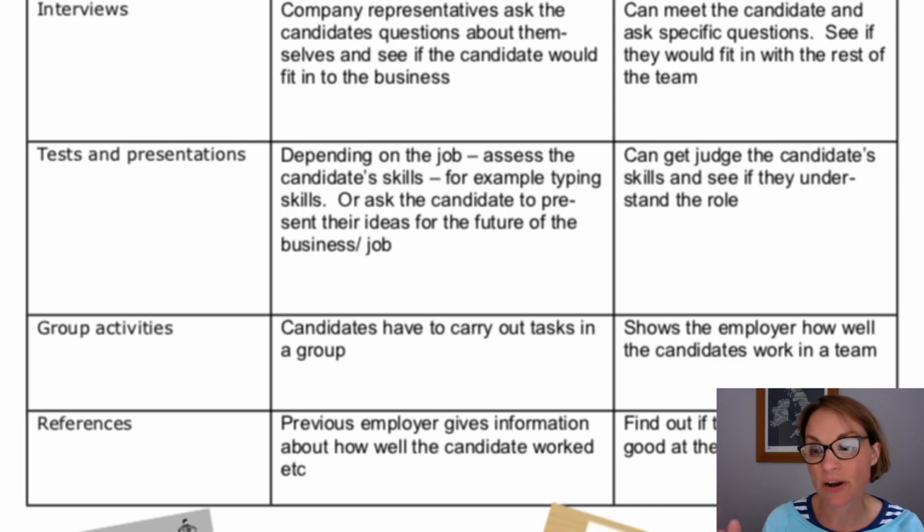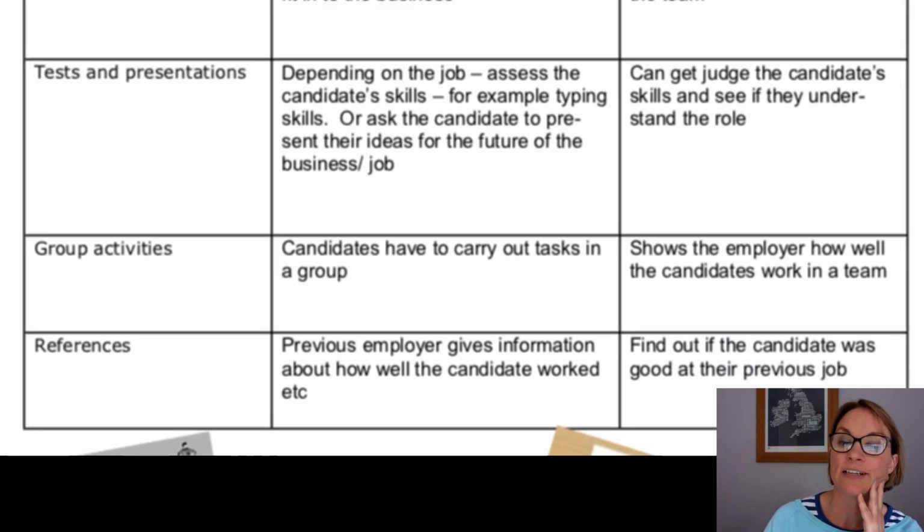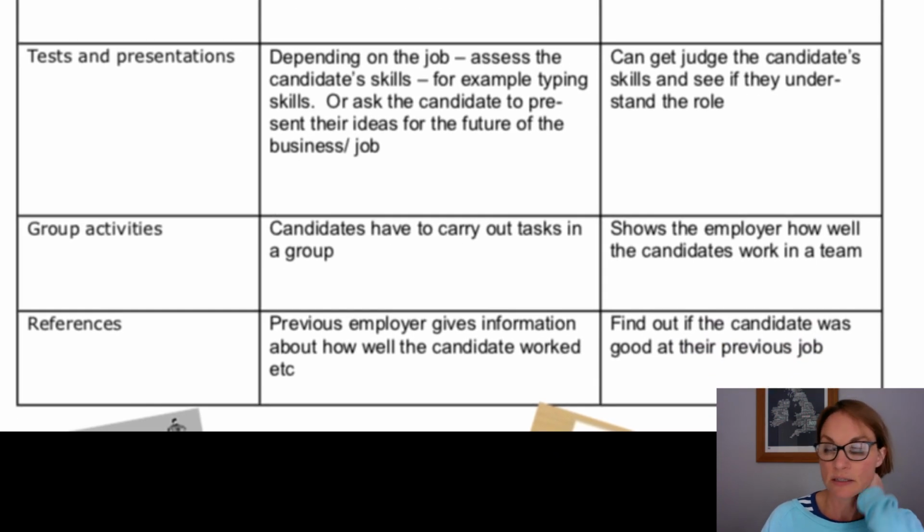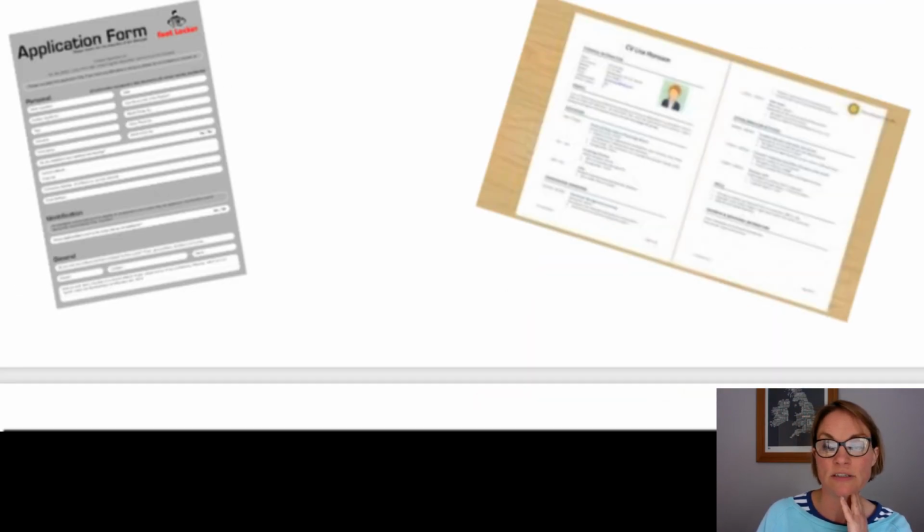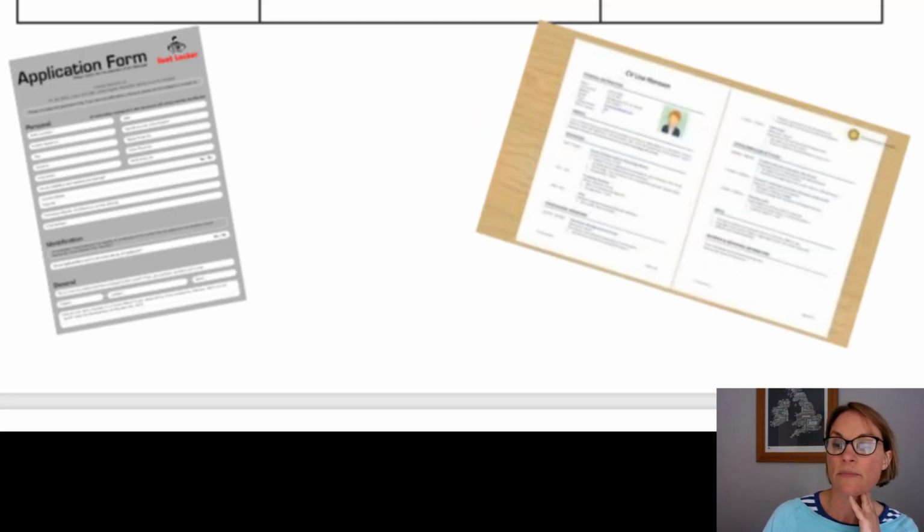Group activities, that's where you might get asked to do something with the other candidates for a job, a bit like The Apprentice, except The Apprentice is rather an extreme version of that. And then the last thing you need to be aware of is that your new employer might ask for references from an old employer to ask what you were like in your previous job, and make sure you're not a thief or you weren't sacked for any horrendous reason.